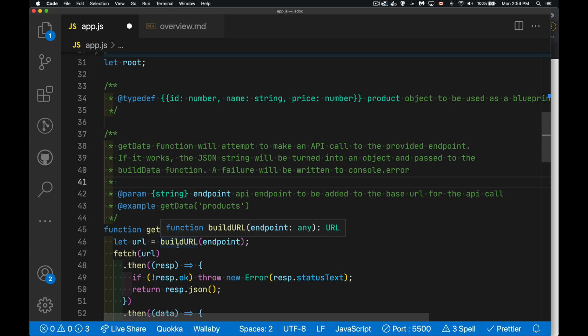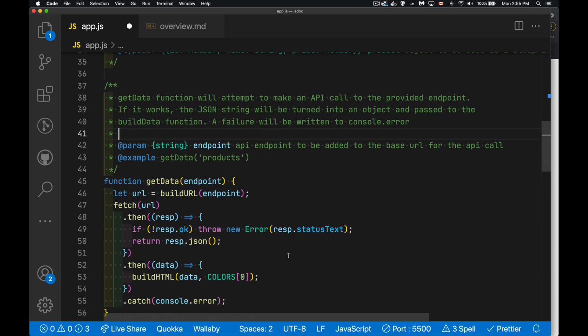Now it's saying right now build URL accepts something called endpoint, and it can be any data type. And then it's going to return a URL. Okay, that one line right there is actually being built by VS Code. It's trying to make its best guess as to what's going on. So it knows the return value for the function. It knows it's a URL object, but it doesn't know what endpoint in that function is. So let's go down to this build URL function and take a look.